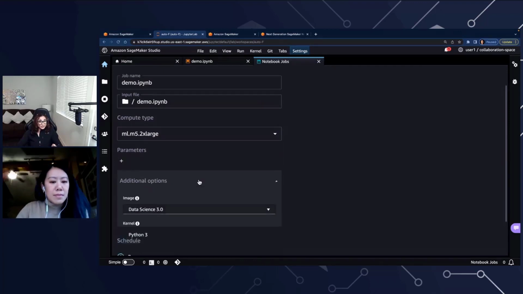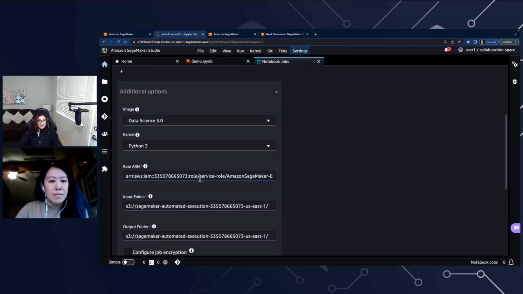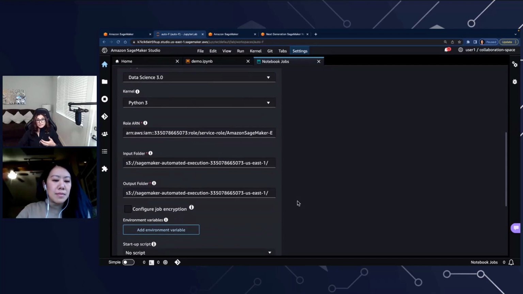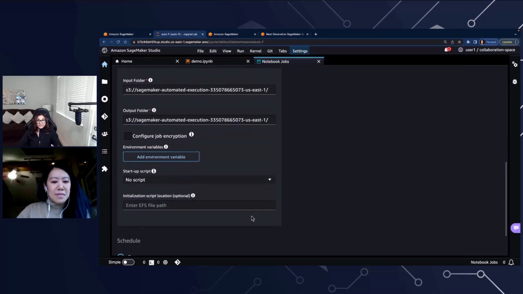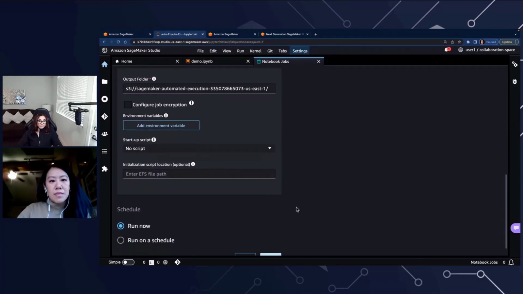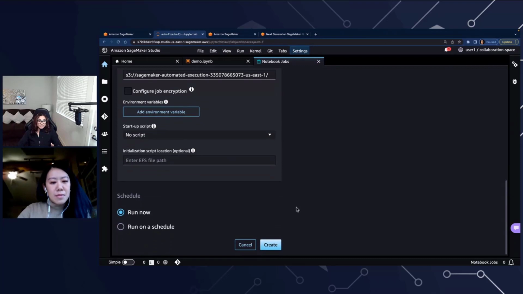I do have additional options as well, like which image or which kernel I want to run the notebook on, which role I want to associate, where my input data is coming from, and where the output should go. Do I want to configure job encryption or not, or do I want to add environment variables, and so forth. So based on your need, you can use these parameters to schedule the notebook. And just to quickly show you, you can either do run now, which will start running the notebook right away, or you can do run on a schedule.